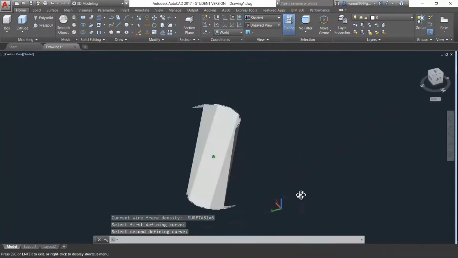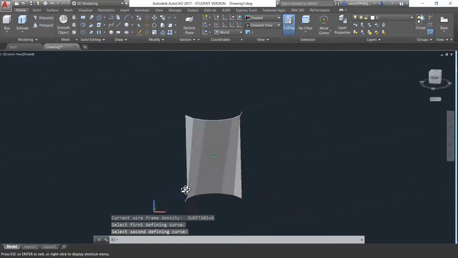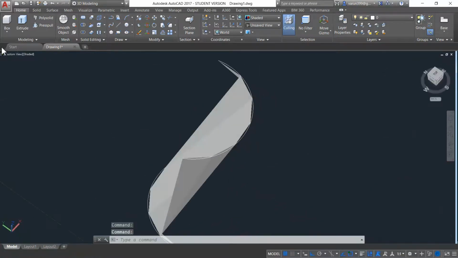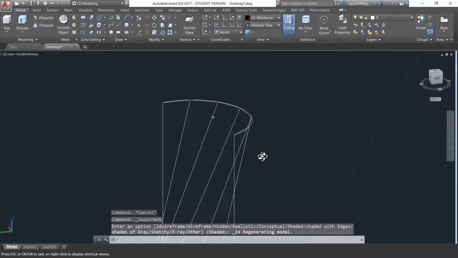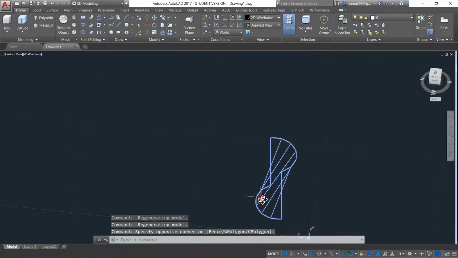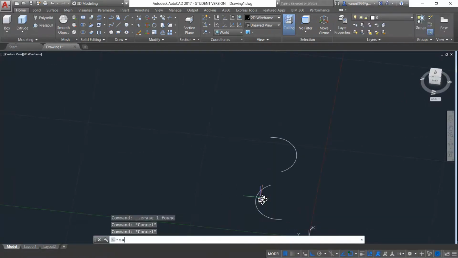So you can see that a surface has been made. But you can see that it's not as smooth. That is because the SURFTAB1 value is equal to 6. When you check in your 2D wireframe mode, you can see that it looks like this. Correct. Now let me delete this one and I will type SURFTAB1 and press enter. As you can see, the default value is 6. I will change that value to 60 and press enter.